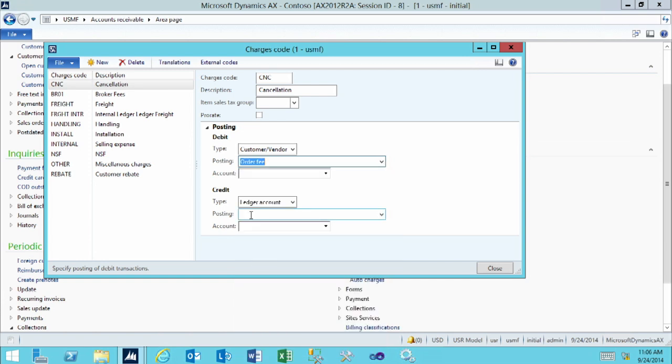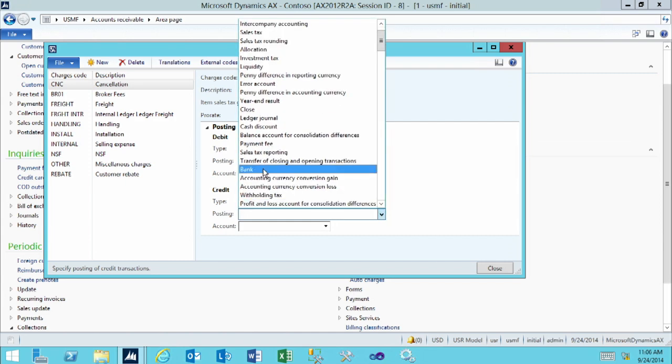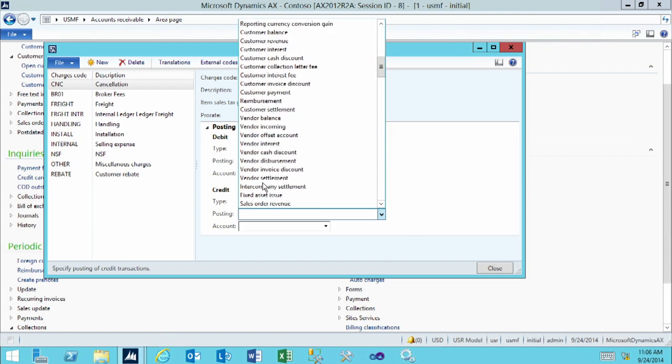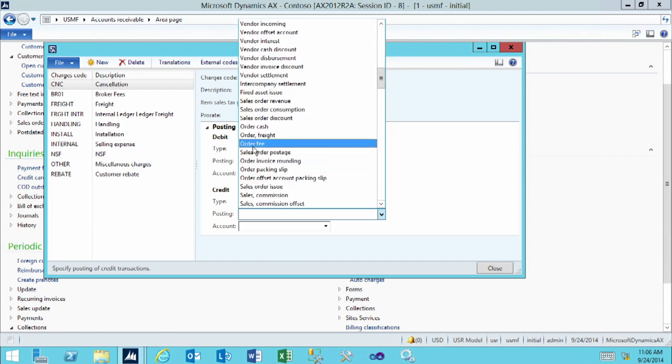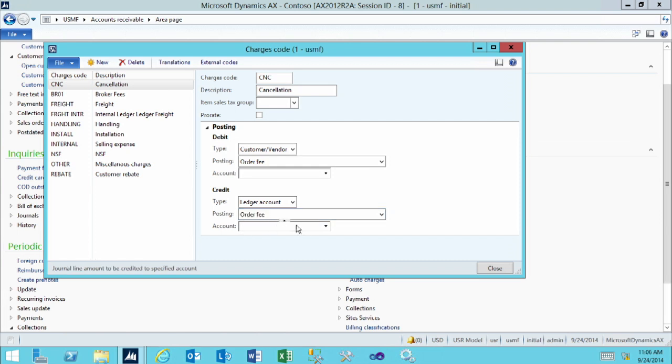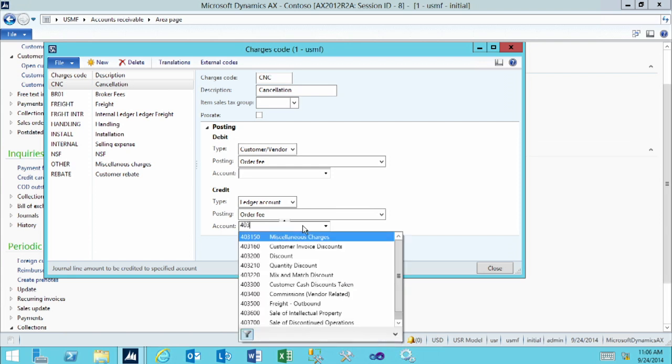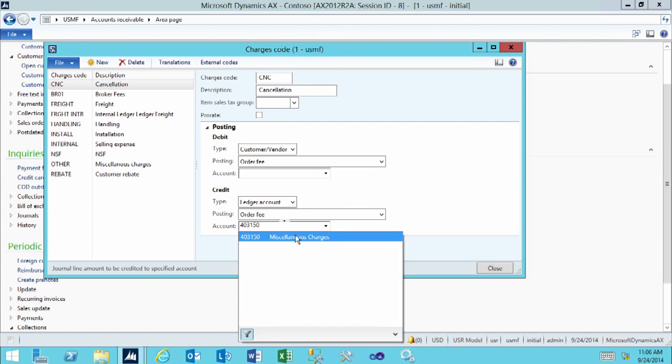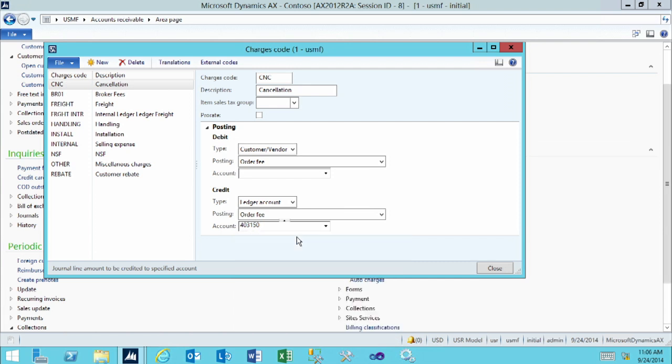Next, on the credit section of the fields, I'll need to select where I want this to be posted. So, in the posting type, I'll select that I want this again to be called an order fee. And then in the account field, I'll select the main account that I want to use. For this particular example, I'm going to use account number 403150, which is for miscellaneous charges. Now that I've completed the setup of the charges code, we can start to set up price charges.